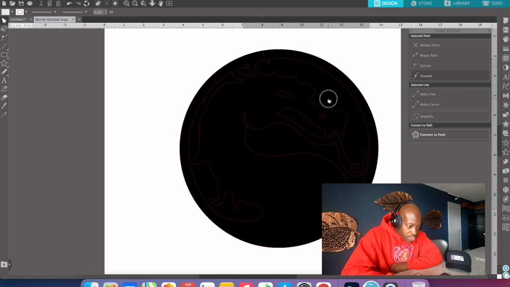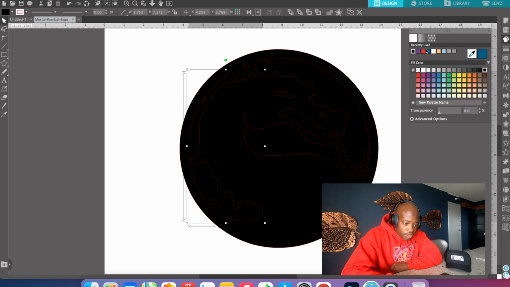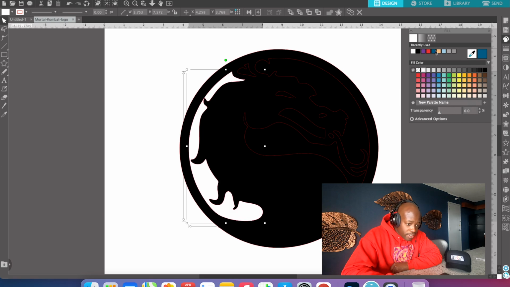What that did is it separated everything. So you can grab an individual part and turn it a different color. See, that's white, so let me turn it red. Then it's really hard for me to see.